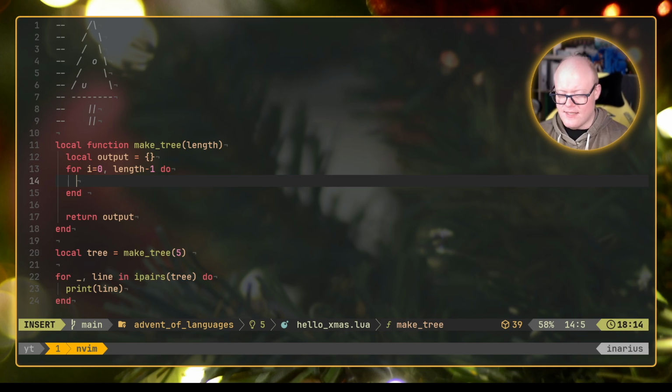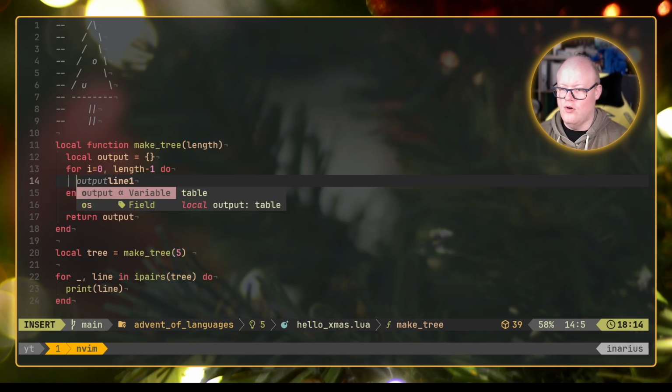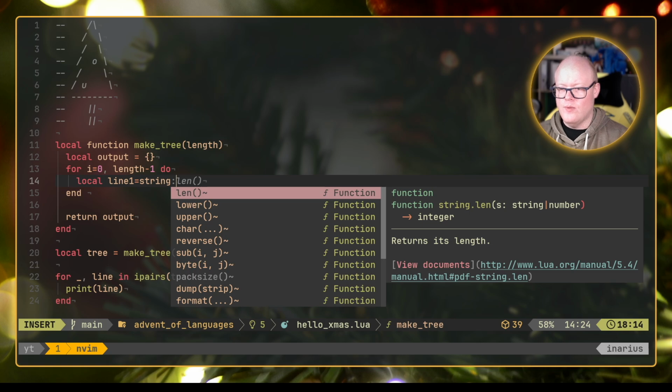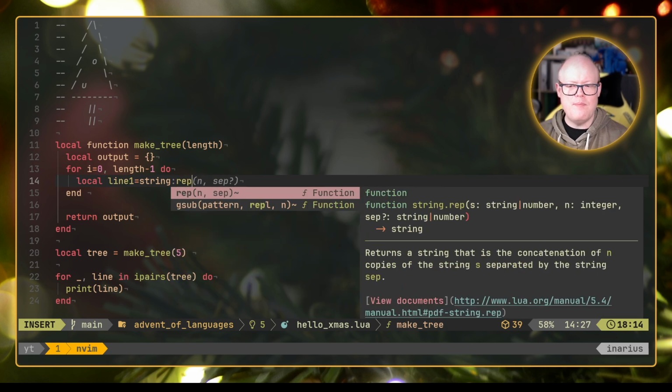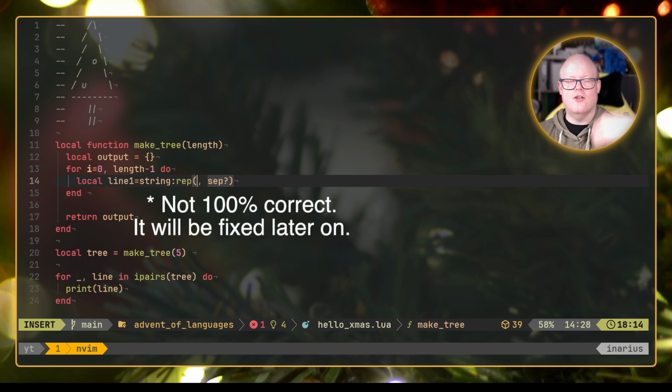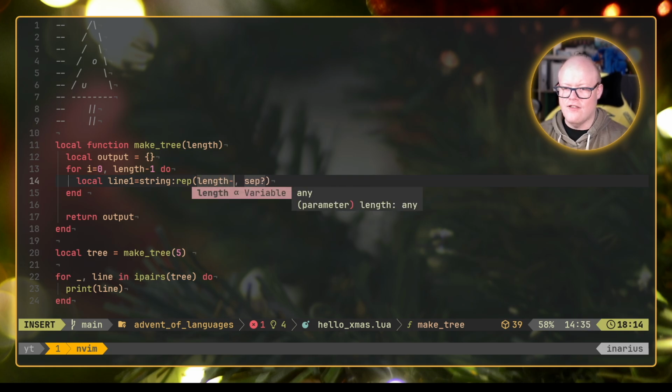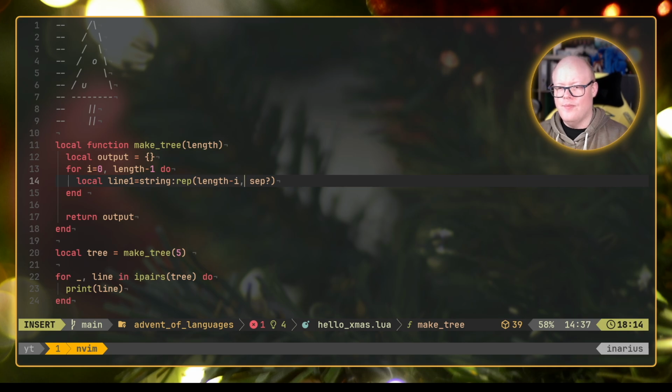We can actually create a string like that, for example, by defining local line1, and line1 would be a string consisting of something like string, and then we are saying repeat, for example, or rep is it called? Perfect, it's called rep, which can actually repeat a certain string, and therefore we can use it to simply repeat a specific amount of times our spaces here, and the amount of times that we need our spaces here is length -i spaces. And we need actually a space here, so this should do it.